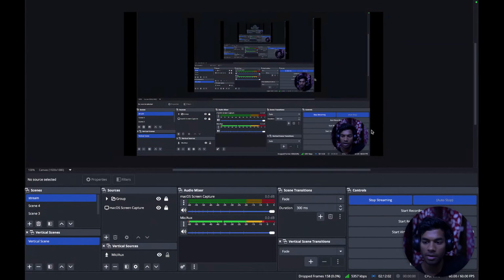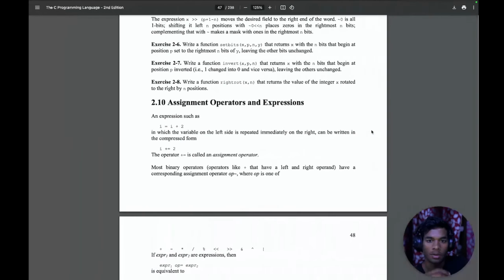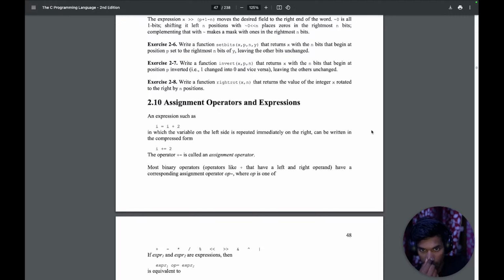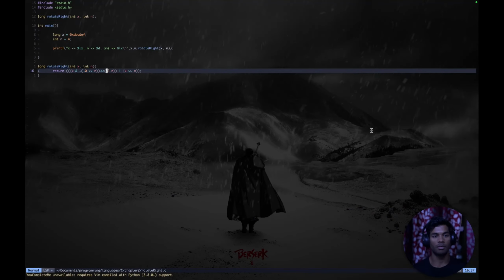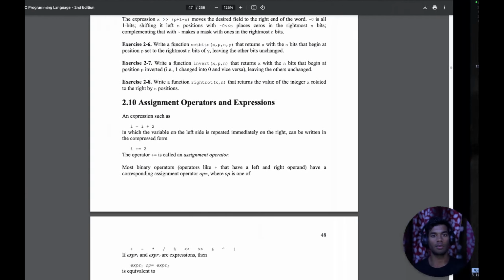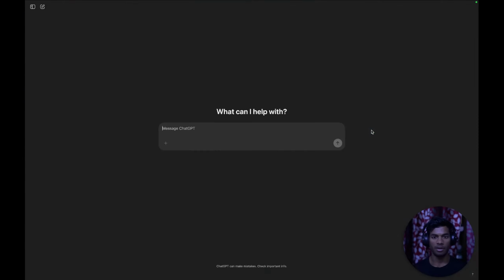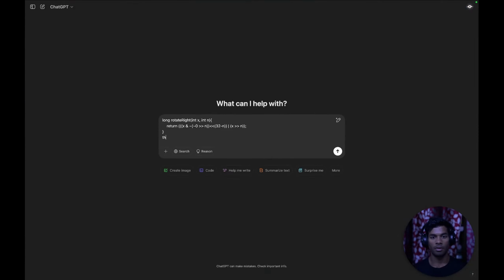And what is the time? 2:12. Let's see. Write a function, rotate x, that returns the value of the integer x rotated to the right by n positions. Okay, let's do this. ChatGPT, let's ask it what is wrong with this. This function is supposed to rotate x right by n bits, but it isn't working.